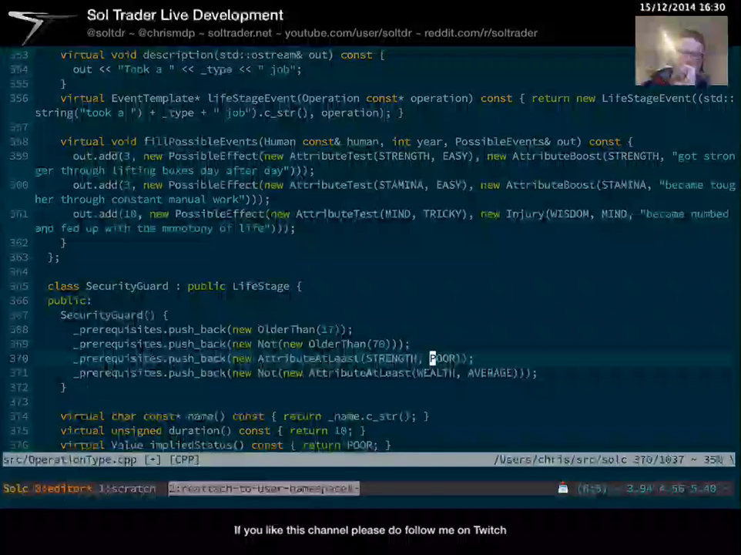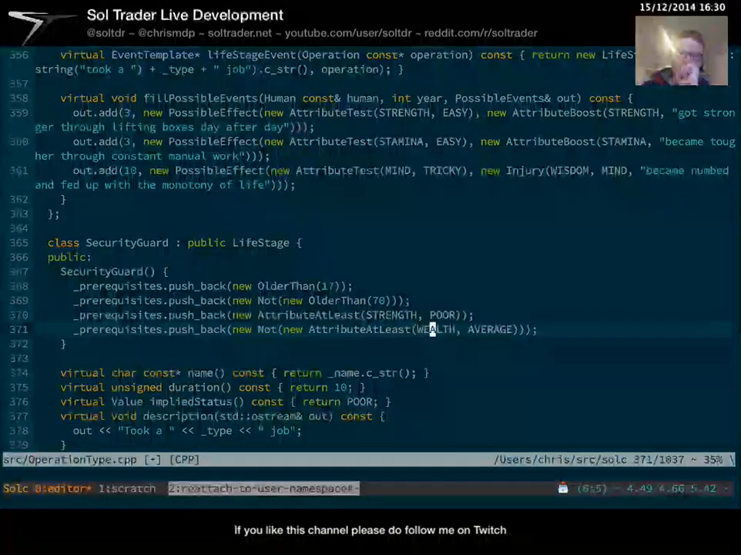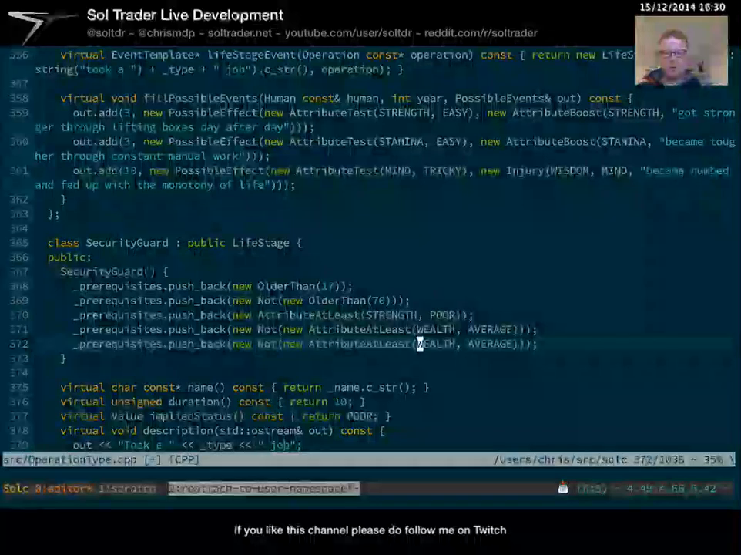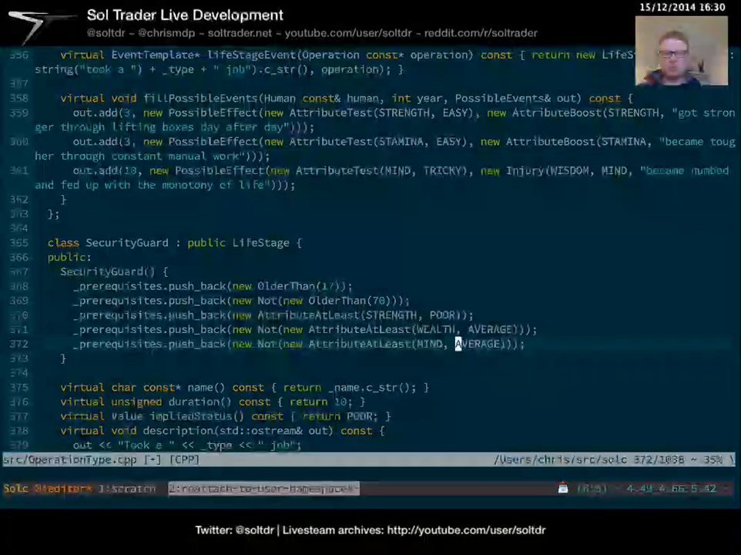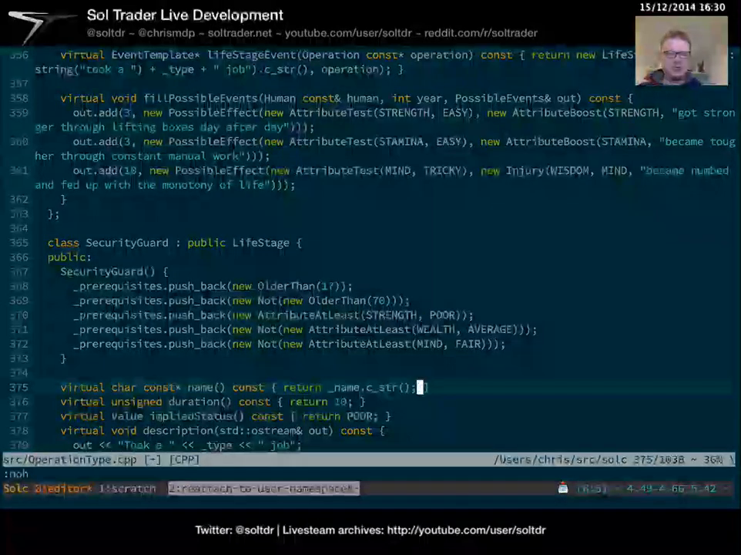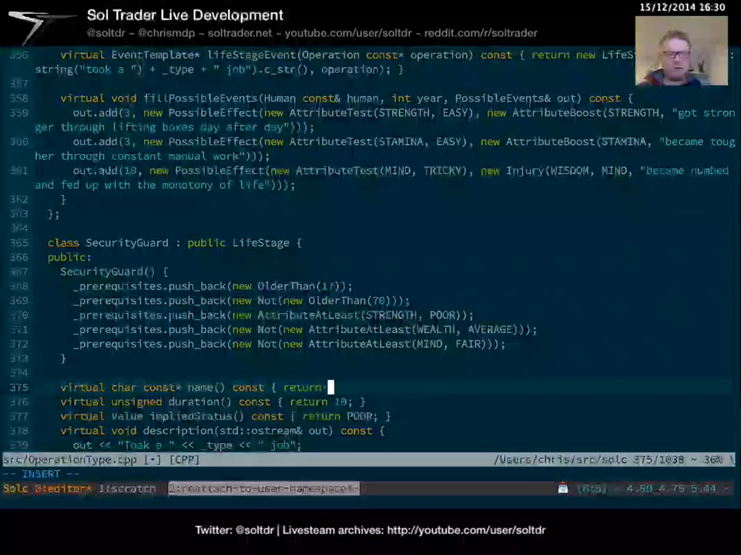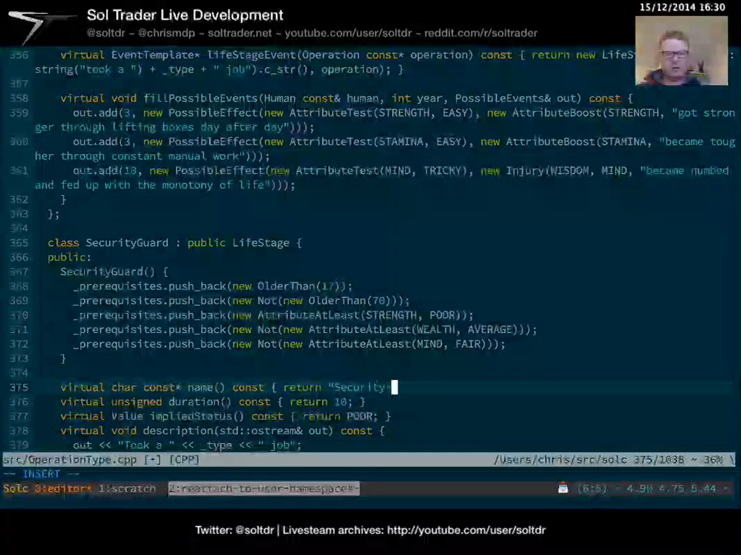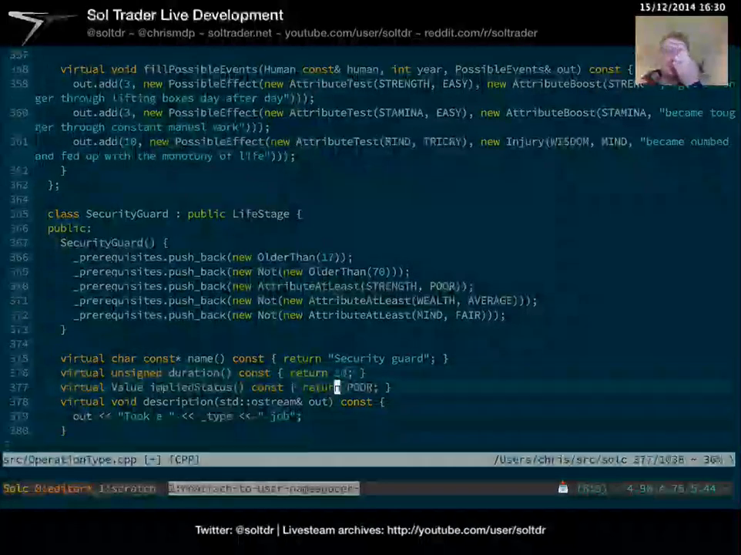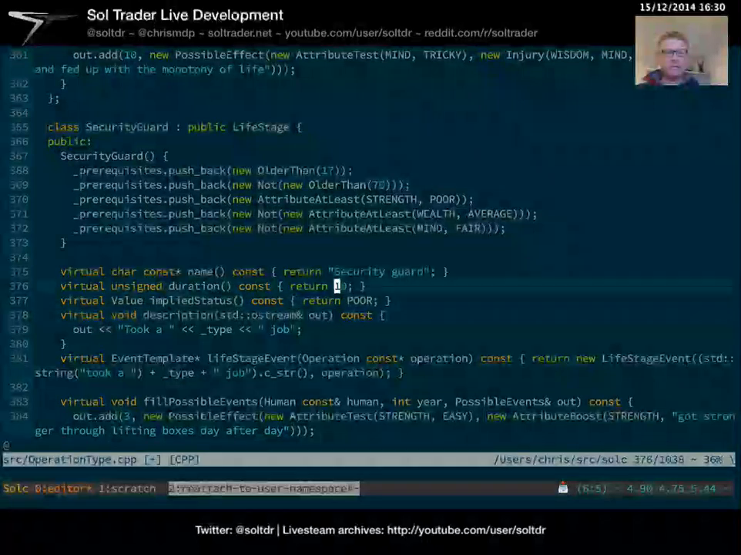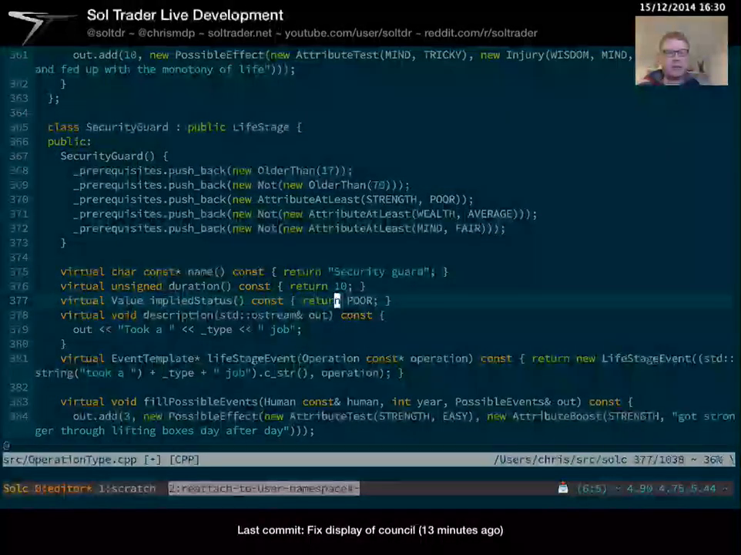Your reflexes can be slow to be a security guard, but their strength probably needs to be a certain amount. And mind is probably the one. We don't want them to be too smart, otherwise they will be bored stiff. Okay, so name is security guard. Duration, how many years do you do a security guard for? Probably 10 years. Max implied status is definitely poor.